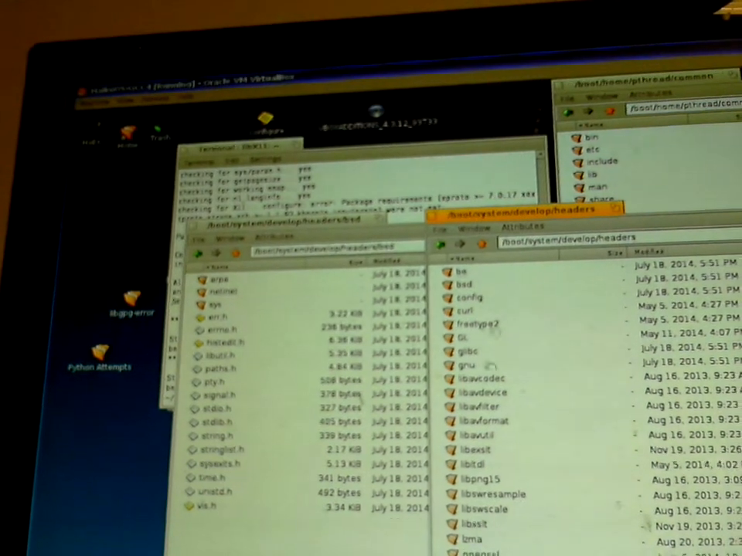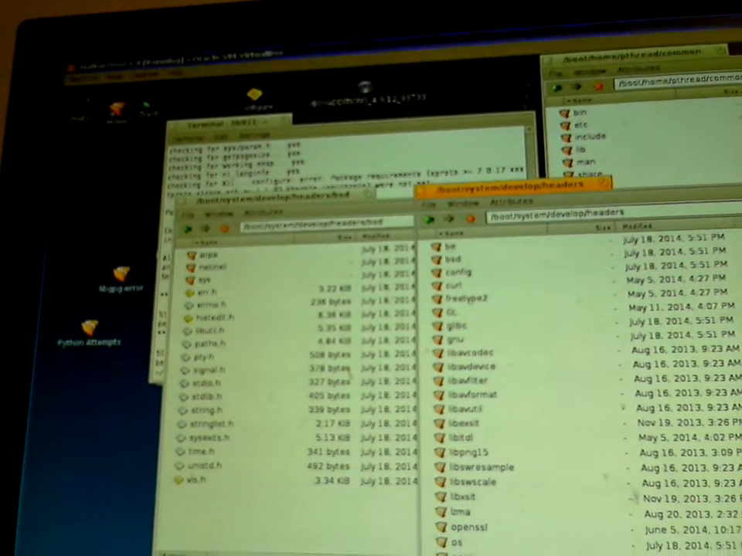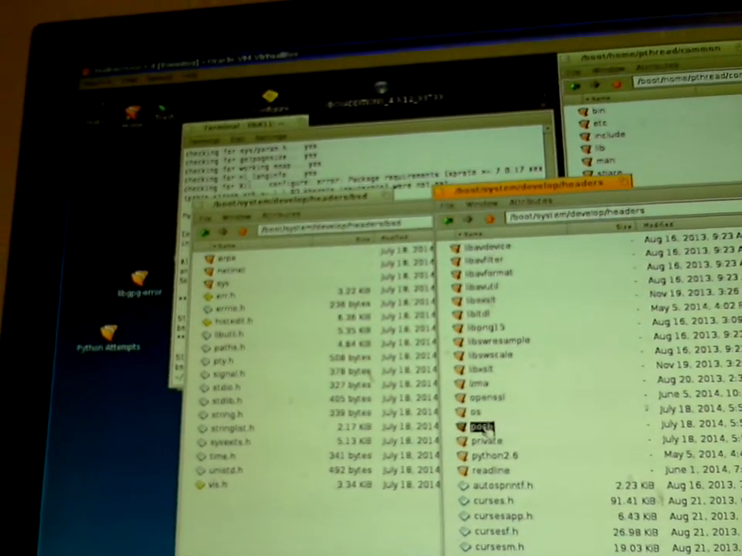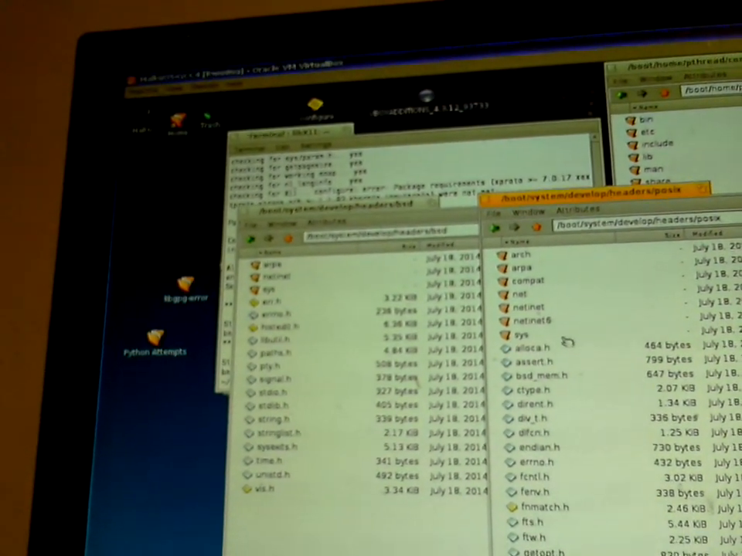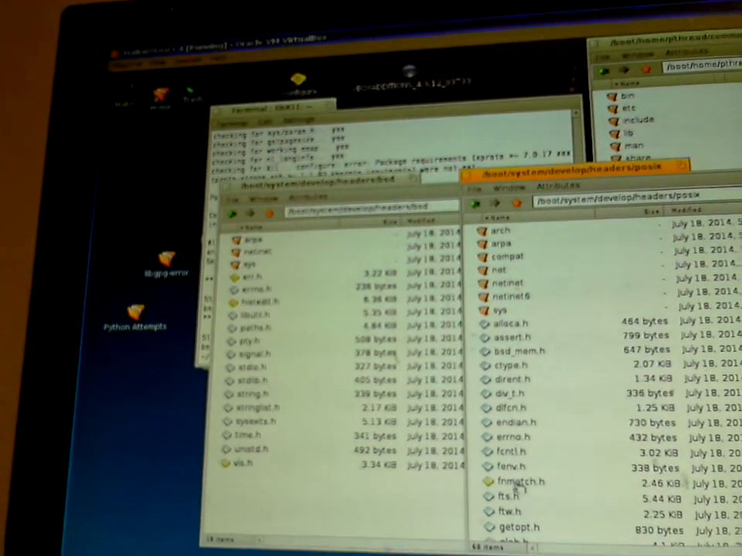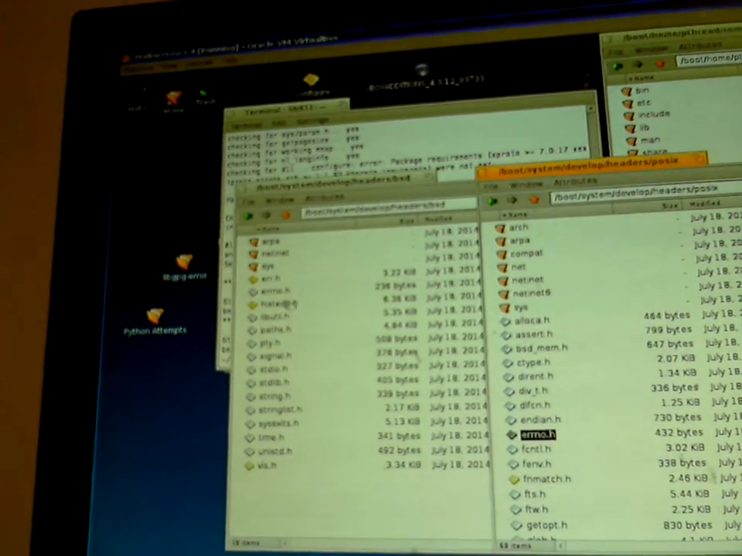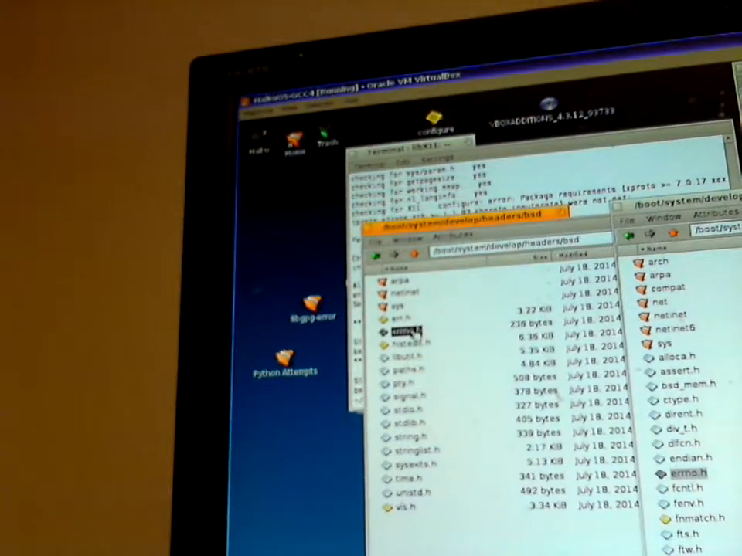When I have the BSD open, I'm going to go to POSIX. The compiler isn't going to just know. Okay, so let's go here. Where's errno? Error number.